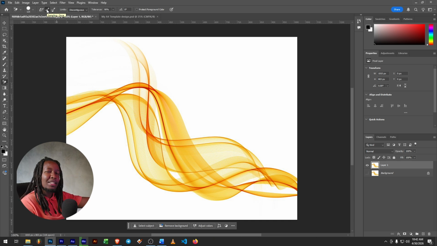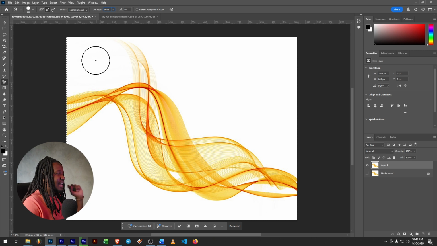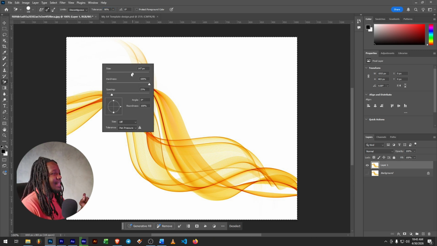Weka tu mouse hapa, wacha tu kidogo usisongeshe, itakwambia sampling once, and then kuja hapa uweke discontiguous. Weka hiyo, and then hapa kwa tolerance you can put anything from 85 to 90. Weka 90, and then unaweza right click na adjust the size hapa. So let me just wacha size penye ilikuwa, and then all I have to do sasa ni kufuta.